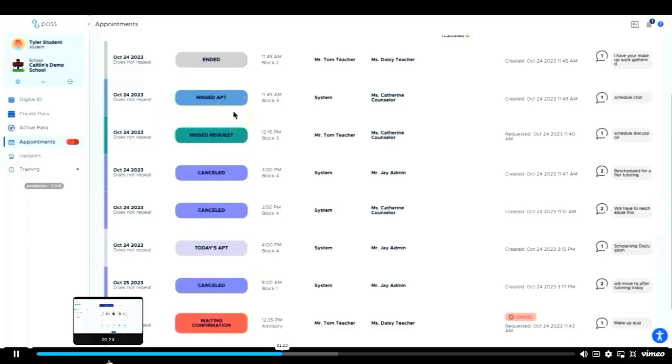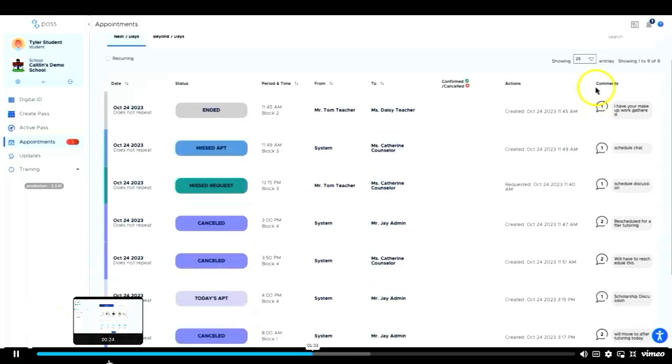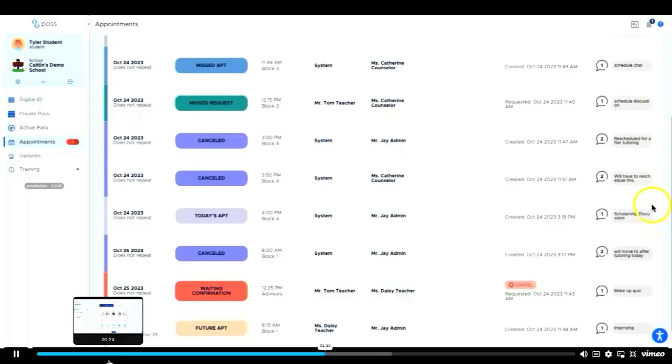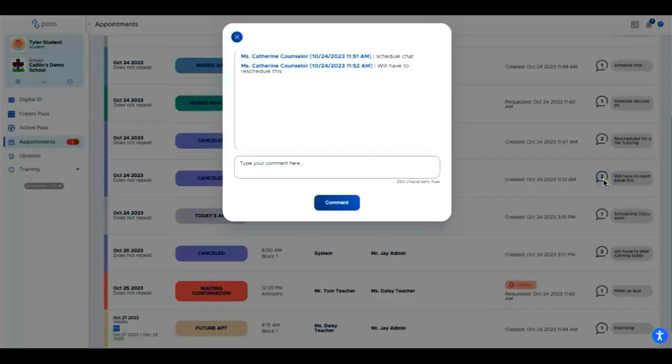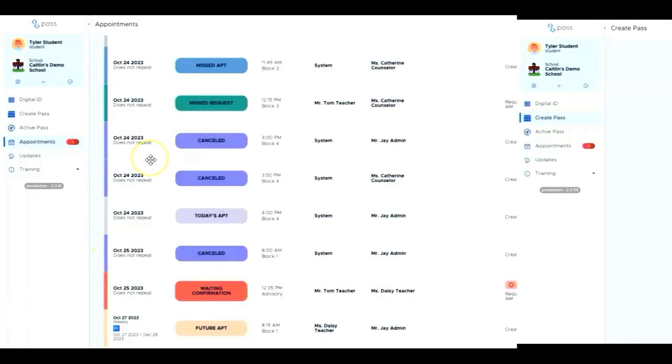If your school allows appointment requests, you could potentially also see a red waiting confirmation pass or a green pass that was a missed request. We can see the reasons for Tyler's passes here, and comments can also be added by Tyler or his teachers. So you'll have a little live chat there so your counselor can let you know if they need to choose a better time.